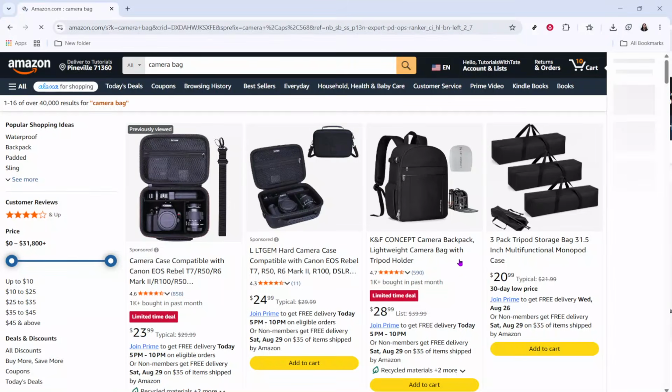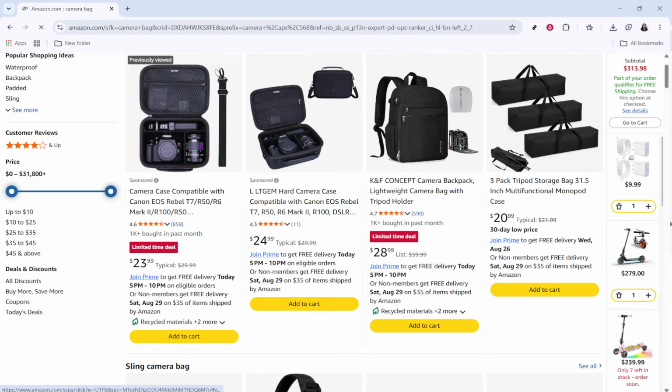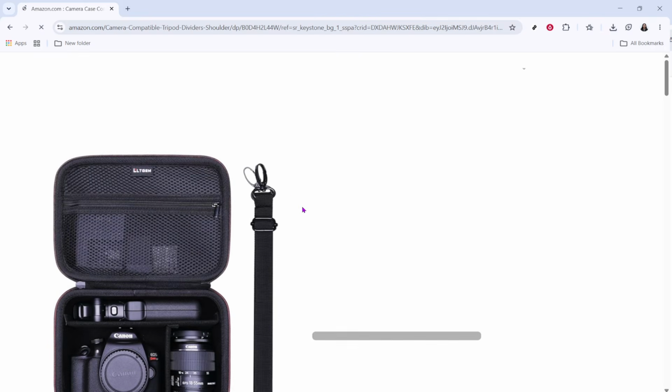First, open your web browser, go to Amazon, and open the product page you want to share. Now, look at the main product image on the left side of the page. Near the upper right corner of the image, look for the share icon. Click the share icon to open the sharing menu.